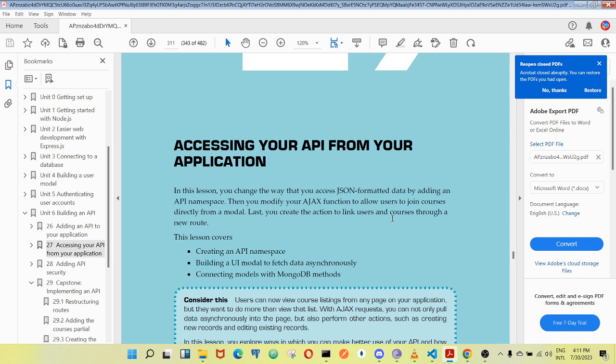Lesson 27, accessing your API from your application. In this lesson, you change the way that you access JSON formatted data by adding an API namespace. Then you modify your Ajax function to allow users to join courses directly from a model. Last, you create the action to link users and courses through a new route.